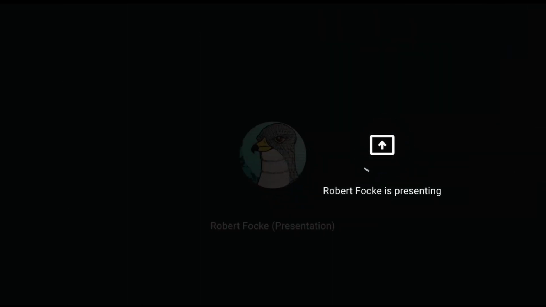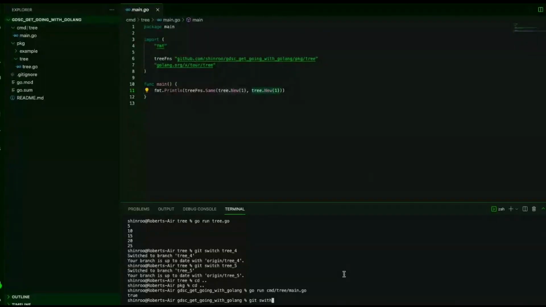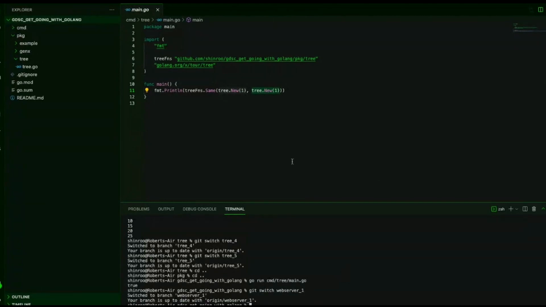The next exercise I wanted to go through would just be something that I mentioned at the beginning of the talk, and that's that we can actually create a whole web server using nothing more than the standard library. Switch to my first web server branch. So we can see I've done all of this up here in command.